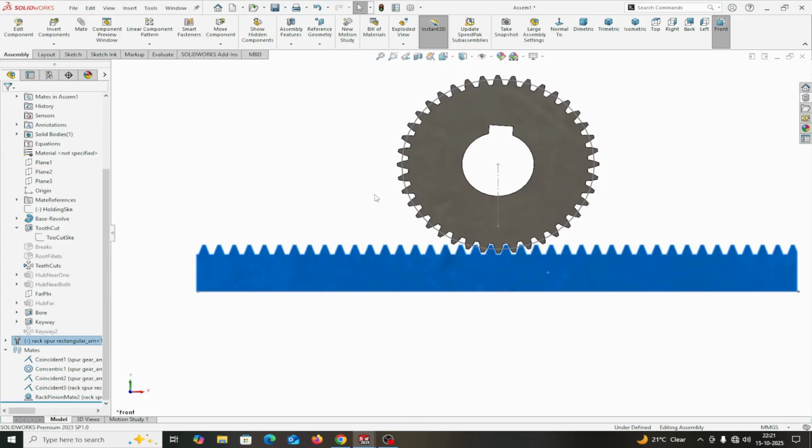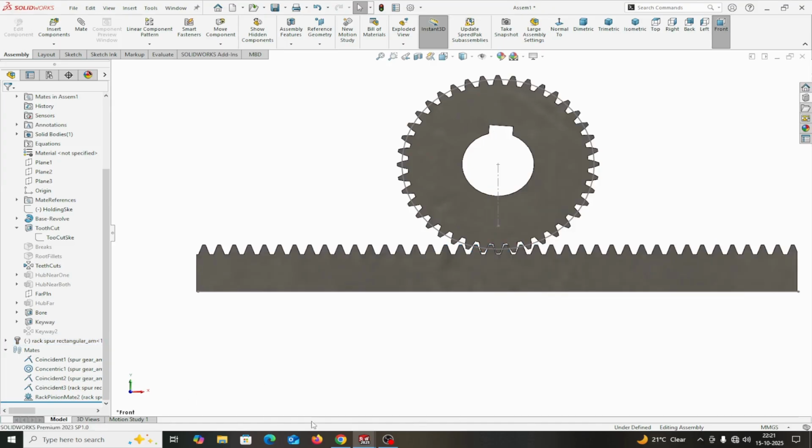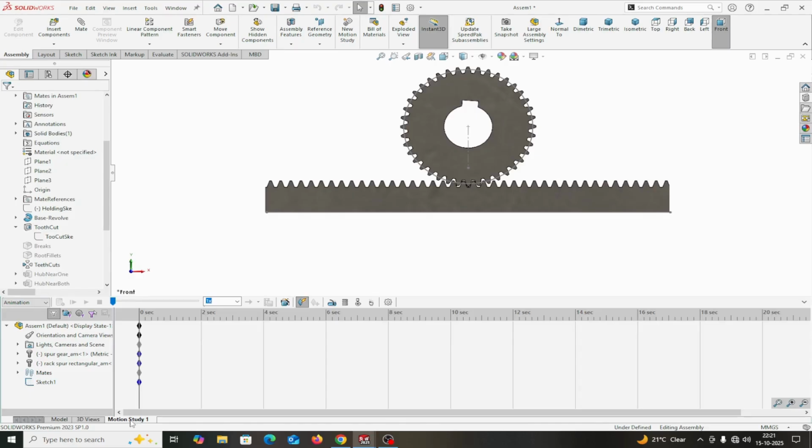For animation, you go in the motion study. This is at the bottom. You will see motion study. If you cannot see it, you go in the command manager toolbar. There is a motion manager. If you click it, it will come at the bottom. Okay, this one. Now I am opening this motion study.